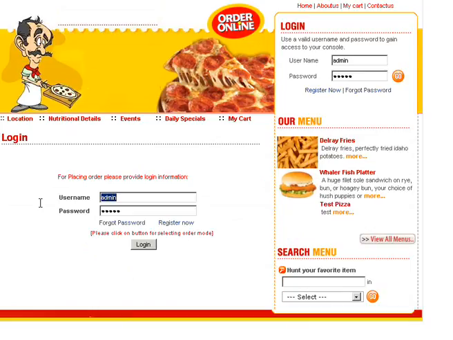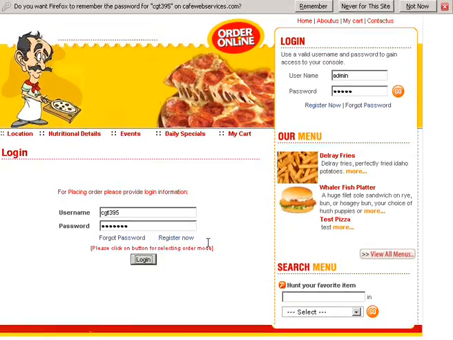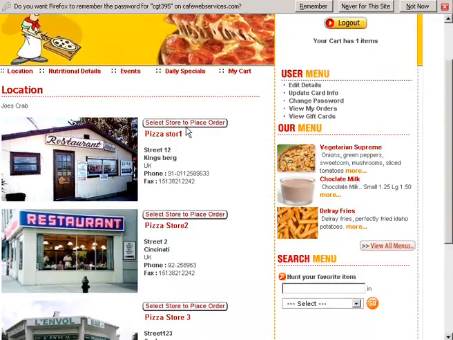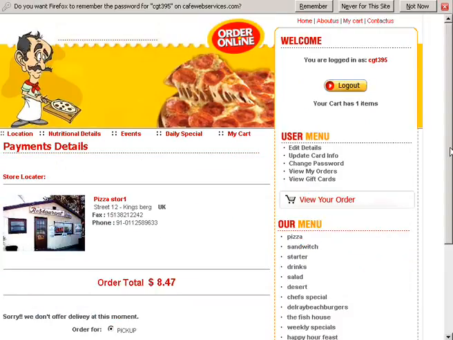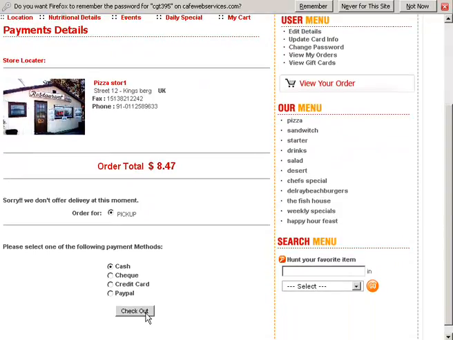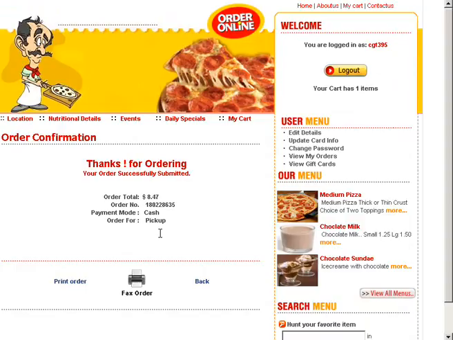The customer can start to place the order, and then at the time they're ready to actually check out, it'll ask them to log in, or they can simply register to get in. So at this point they have now logged in. They can select the pizza store closest to them. And so with the tax and so forth, works out to $8.47. They can check out. It'll be for pickup.